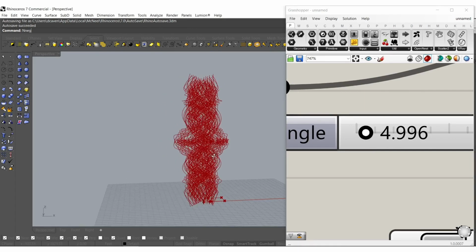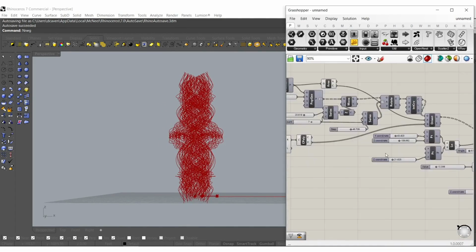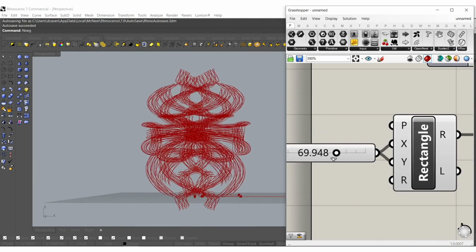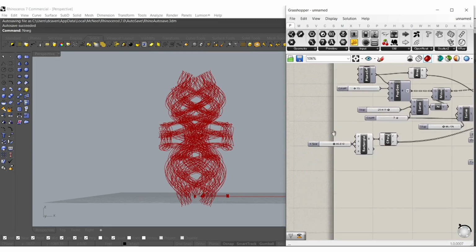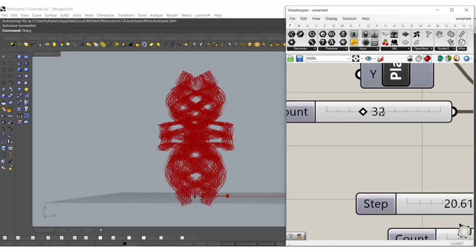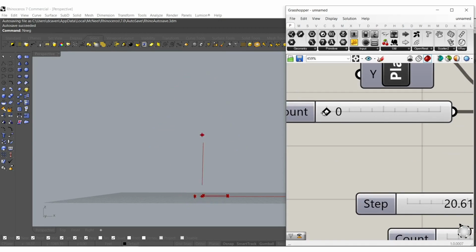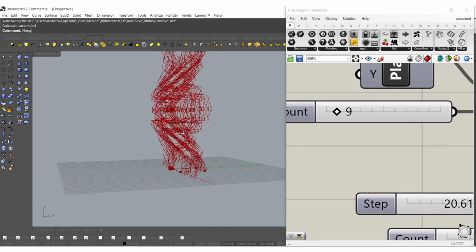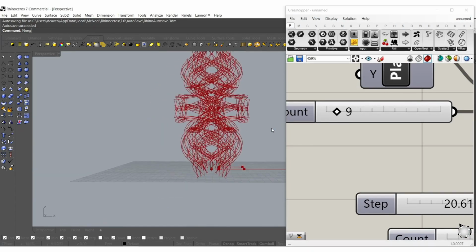So that's looking pretty good to me. And of course we can start to play with how big our initial rectangle is to try to broaden this out just a bit more. And we can play with the number of lines, although that's going to make our overall model extremely complex and probably pretty heavy, so we want to be wary on that.